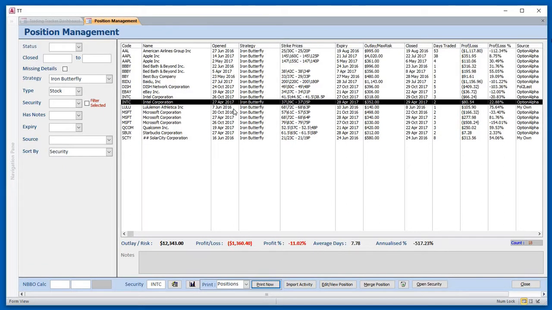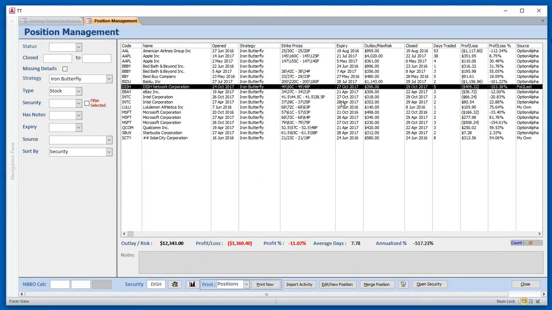So that's how it gets the data and how you can manage your positions. You can filter your positions to see what's working and what's not working. And that's that section there.